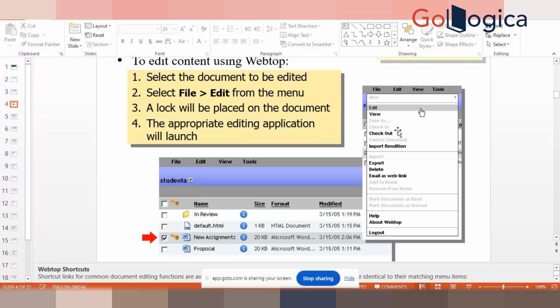After you click on checkout, this lock will be created. Then you will have to double click on this document to open it so that you can make the changes. Whenever you click on checkout or on edit, a local copy of this document is temporarily stored on your local machine, on your desktop in some temp folder. And from there it gets opened in front of your screen. And when you make the changes, it gets saved there on your local machine only.